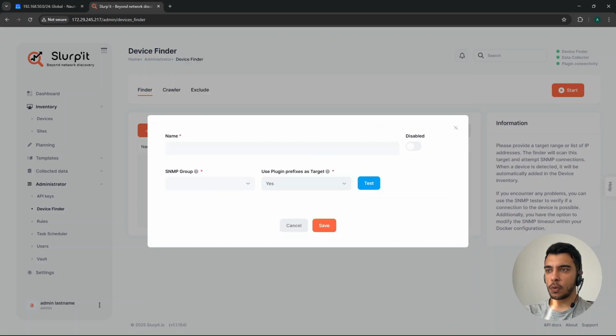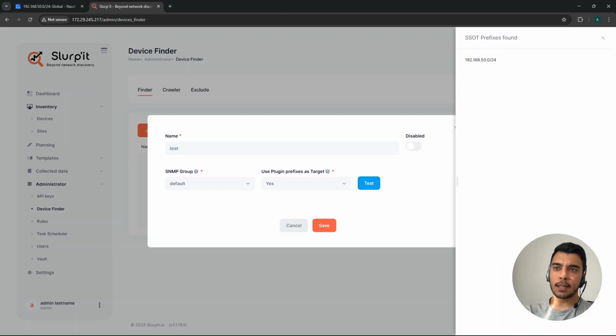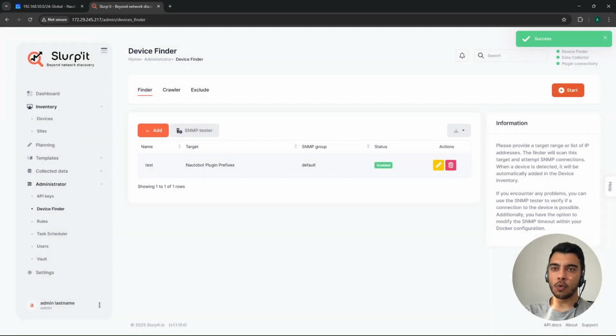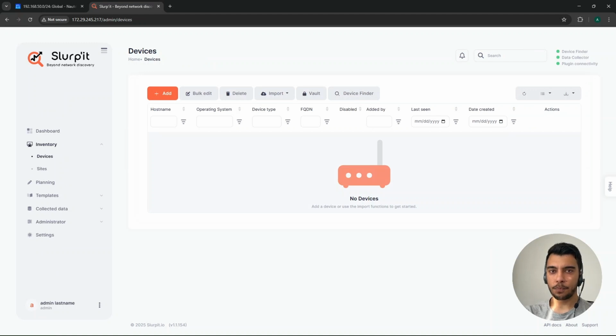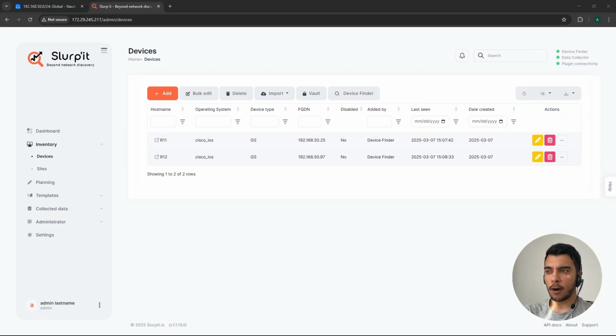If I switch to yes, the only thing left to do is to attach an SNMP group, give it a name, and I can go ahead and test it. Since 50.0 has the tag Slurpit attached to it, it can find it from the test. Now, if I save it, the only thing is to start the device finder. Now, I will give it a minute and come back, see if we could find any devices in here. There we go. After about a minute, two of my devices were found. So this is how you can use prefixes as your target subnet.